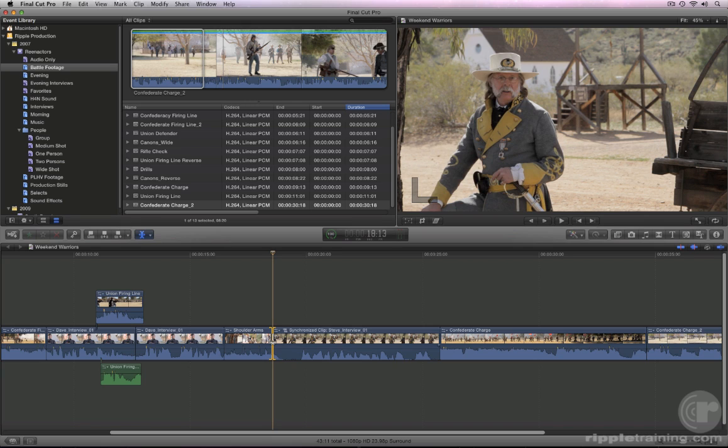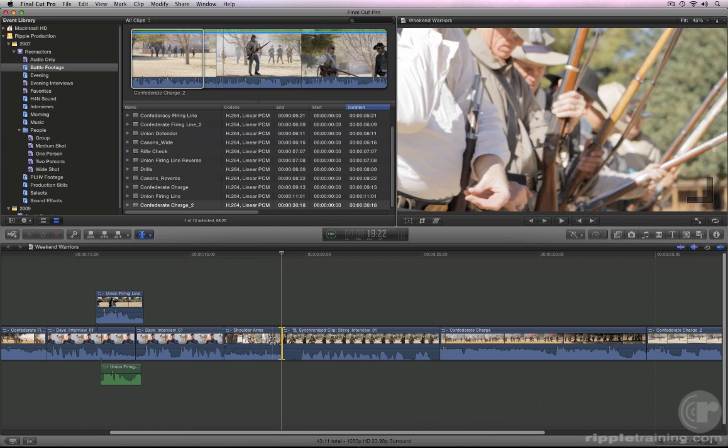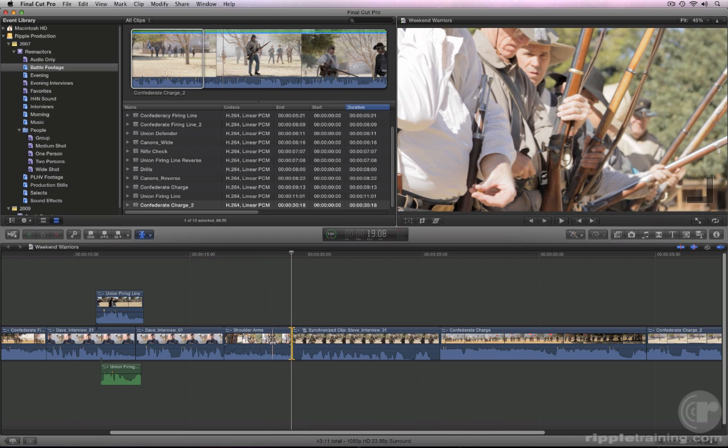Remember, you can also trim using your keypad and the comma and period keys. Hold down the Shift key and tap the period key twice to return the edit back to its original position. Take a few moments to experiment with these various trimming modes until you're satisfied with the timing of these 2 clips.